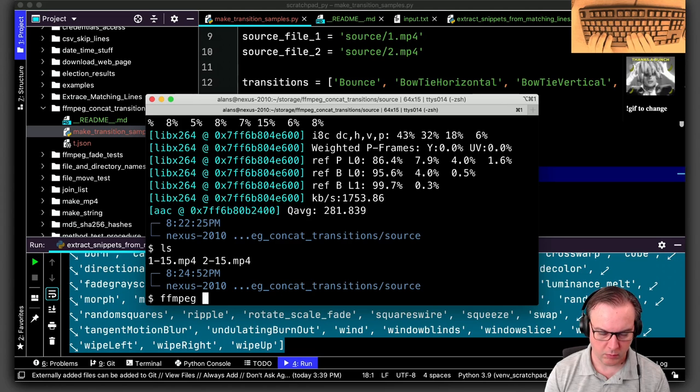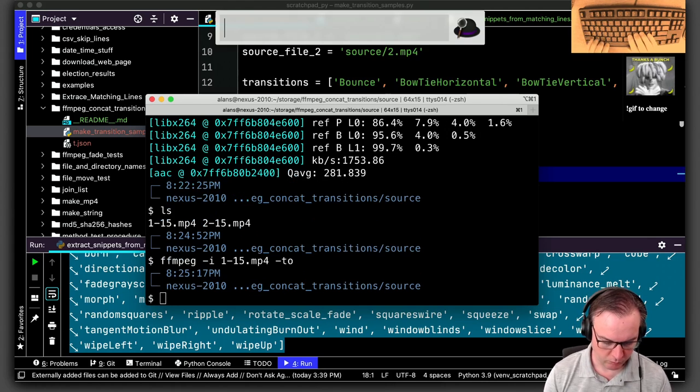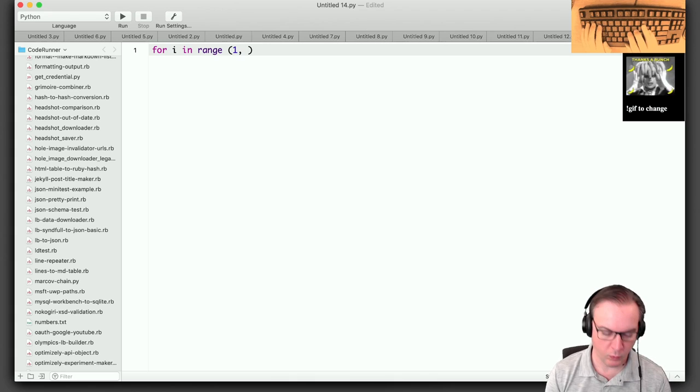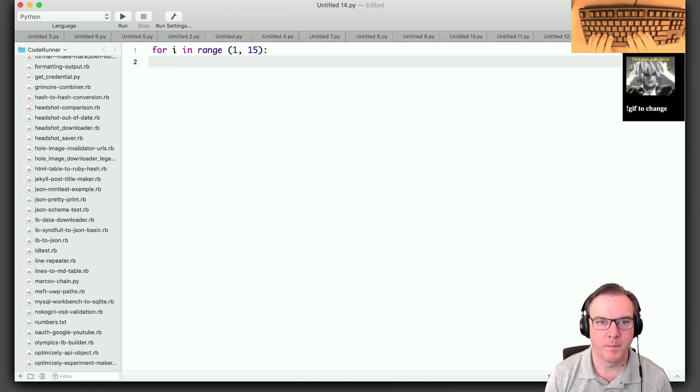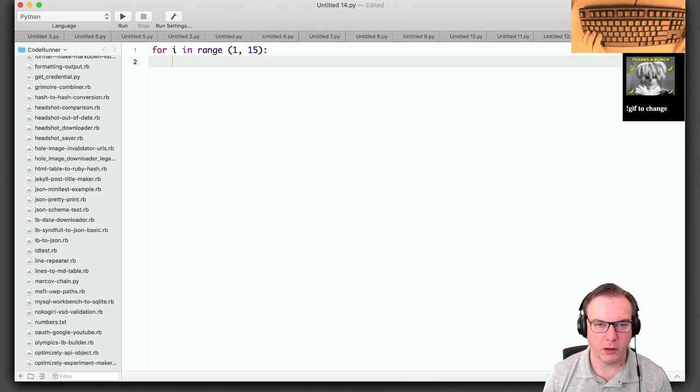ffmpeg input 1, timeout. You know what I could do? Is this, which would be for i in range of 1 to 15, since we already have 15. Trying to figure out if I want to print it or if I actually want to run it. Let's actually run it.